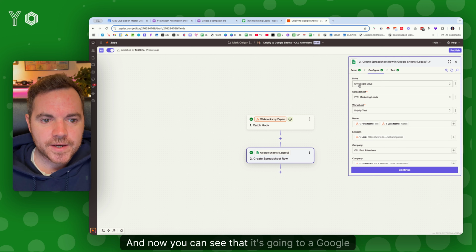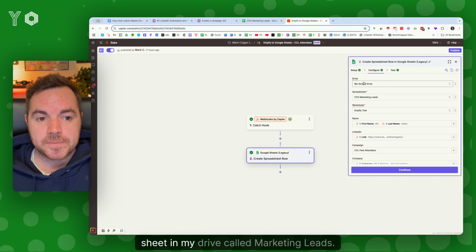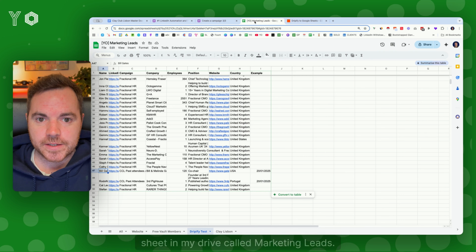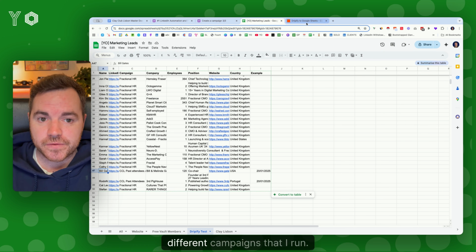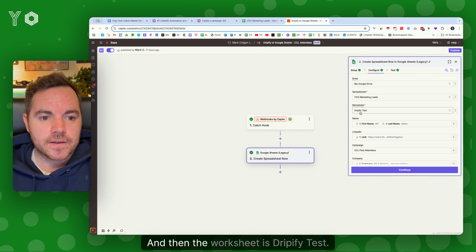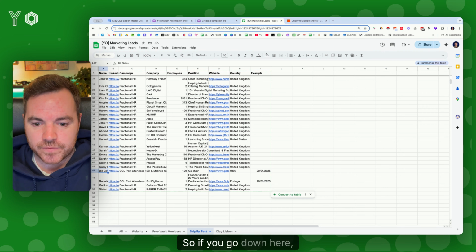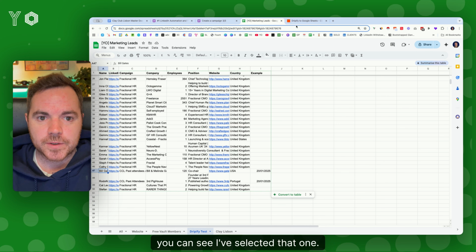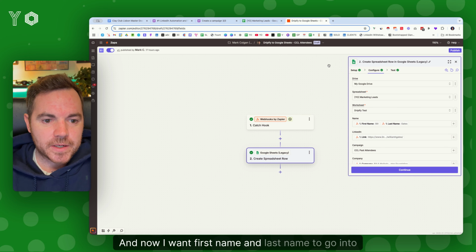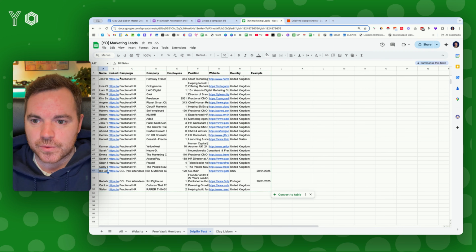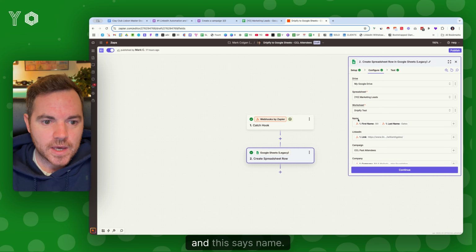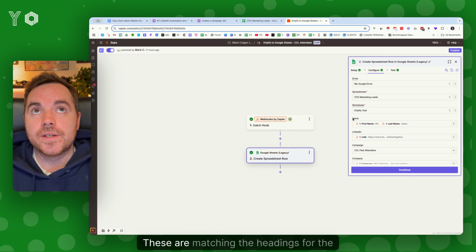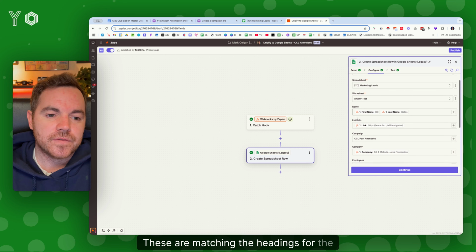And now you can see that it's going to a Google Sheet in my drive called Marketing Leads. I'm just using this as an example spreadsheet. I typically have different spreadsheets for the different campaigns that I run. And then the worksheet is Dripify test. So if you go down here, you can see I've selected that one. And now I want first name and last name to go into this field here in column A. So this says name and this says name. So these are matching the headings for the spreadsheet.